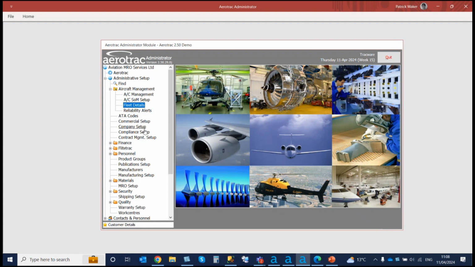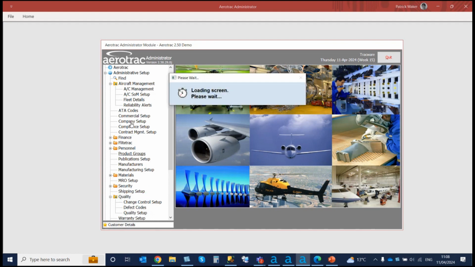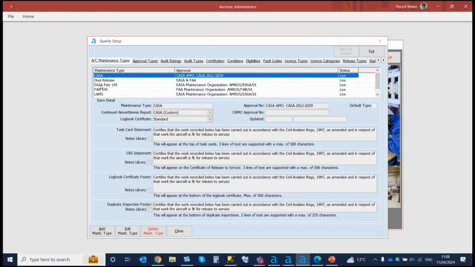That basically then drives the paperwork side of things from an Aerotrac perspective. Probably the other key area in terms of the setup is down in the quality setup, where we define what we call the aircraft maintenance types. Here, this is really just about populating documentation. So this is the CRS statement that appears either on the task card, on the CRS itself, on a logbook, or on independent inspections. And obviously, you can set up the wording as required for each of the different airworthiness releases.